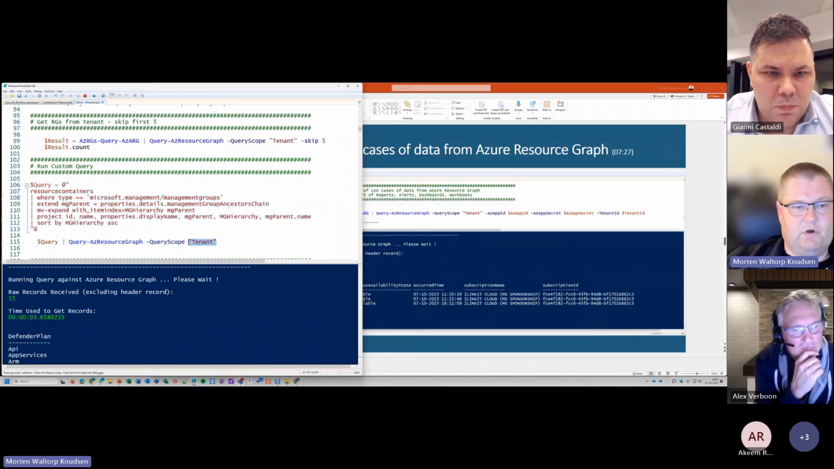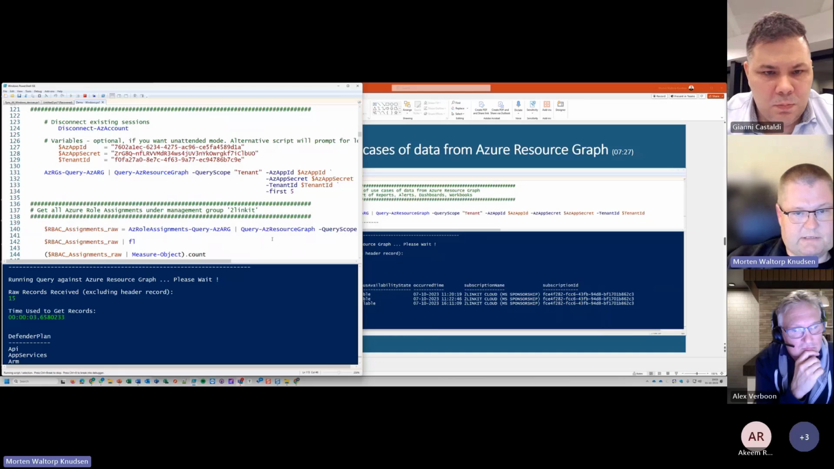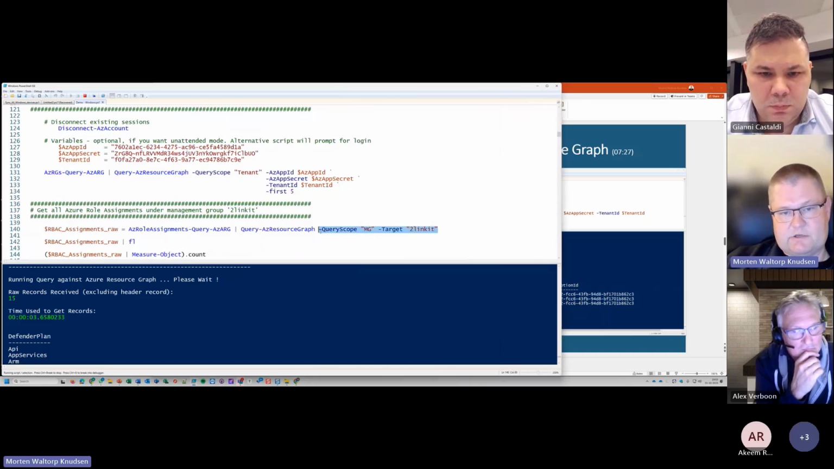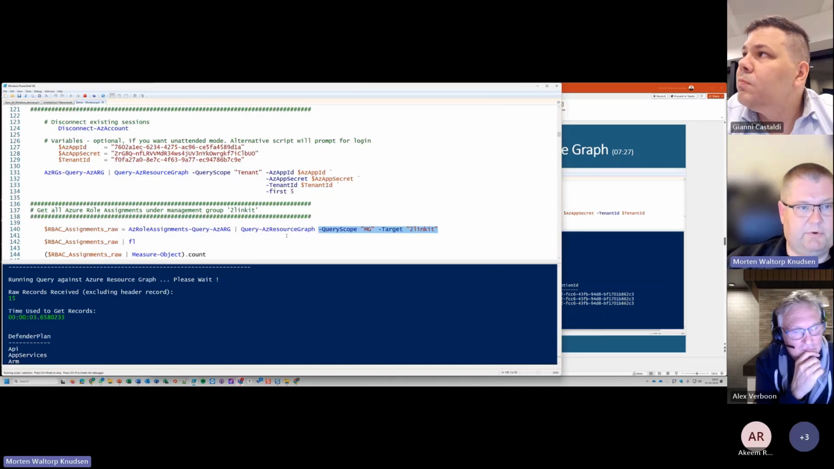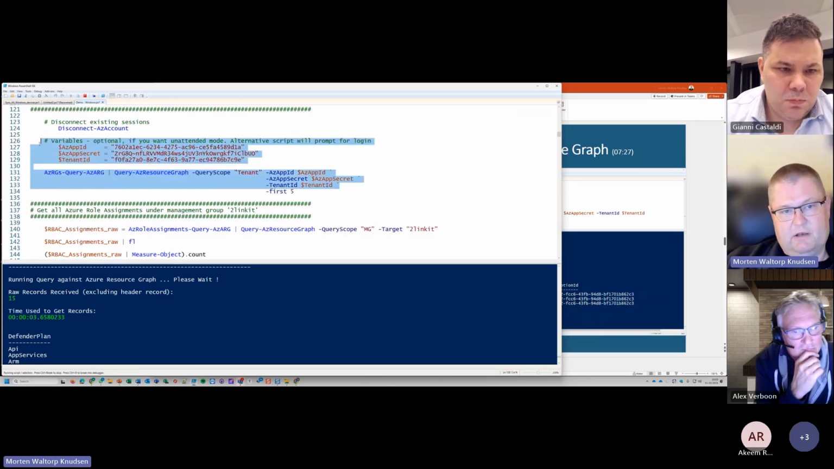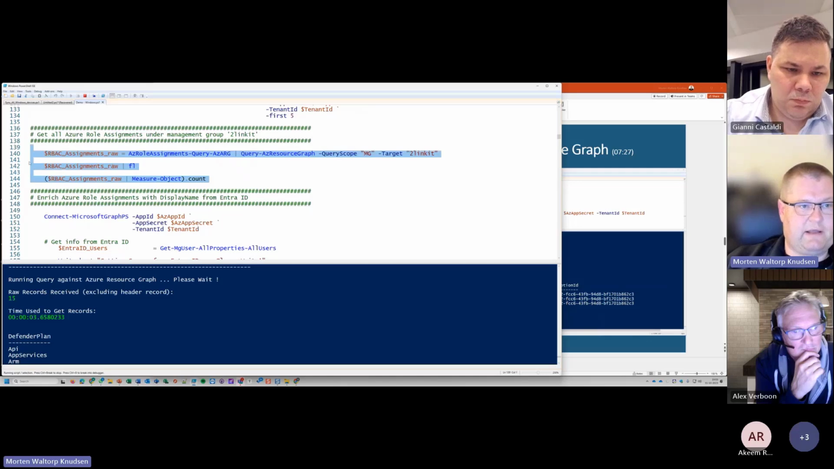And in this case, I'm running it against the tenant. It can also run against a management group as an example. It can be run against a subscription as another example. You can do some filtering, take the first five records. In this case here, I'm running it under an app credentials. And this is a cool thing that was added recently into R.